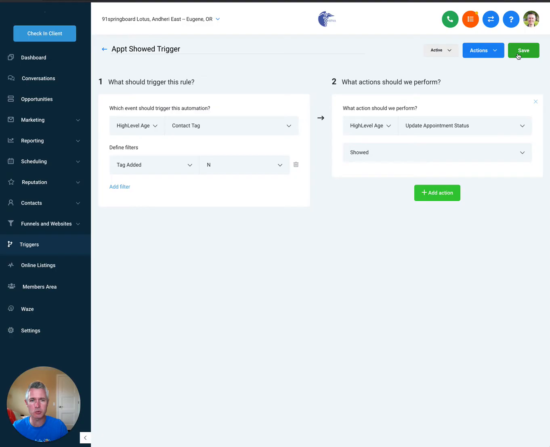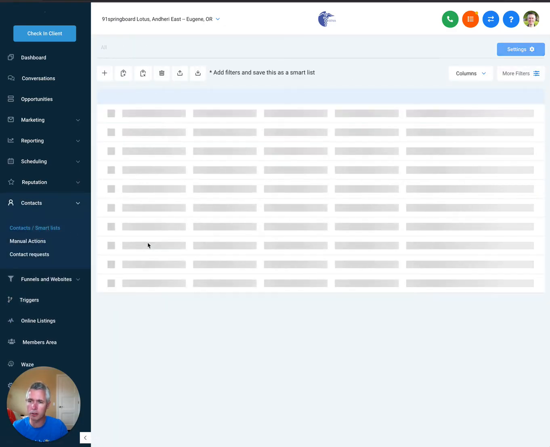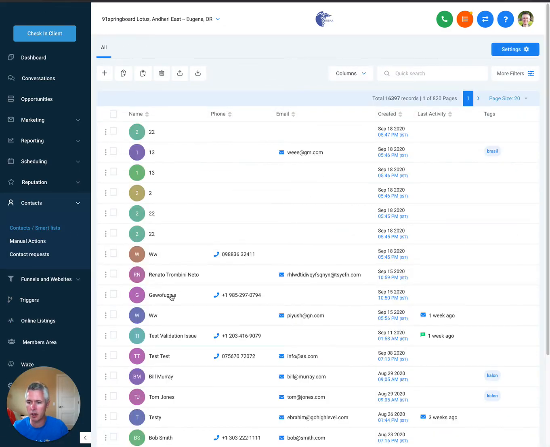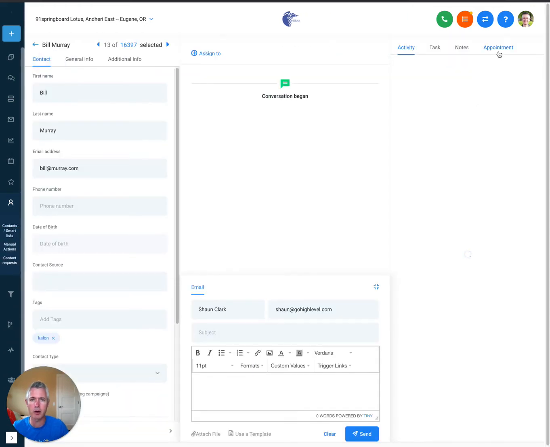So how does this work exactly? What we're going to do is go ahead and save this, and let's go in and actually look at an example contact. Normally, if you've been using High Level for any length of time, what you'll know is that if you're trying to do appointment-related stuff, you almost always have to trigger off an appointment itself. So we tried to make this a little easier this time, and here's what we did.